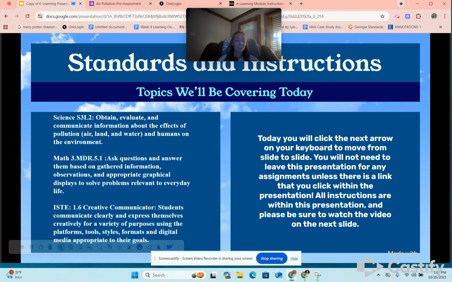Then our technology standard is we're going to become creative communicators. Students communicate clearly and express themselves creatively for a variety of purposes using the platforms, tools, styles, formats, and digital media appropriate to their goals. So today we're going to be using something called Padlet that you guys have used before to have basically a conversation with each other. Even though we're not together, we're going to discuss some things on our Padlet board.